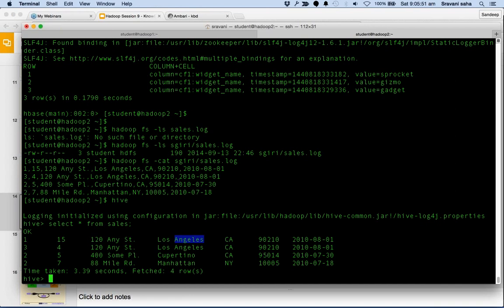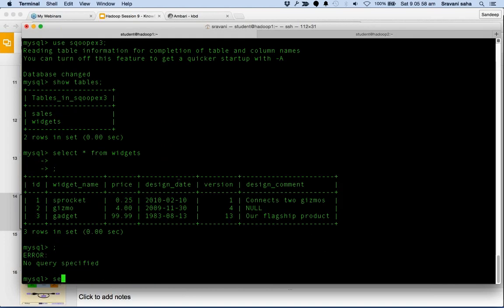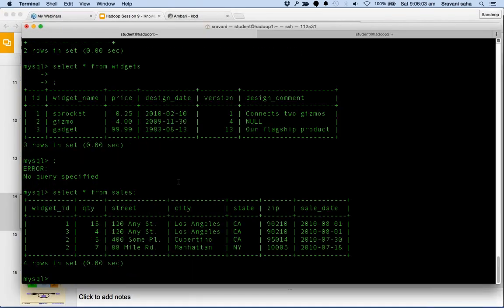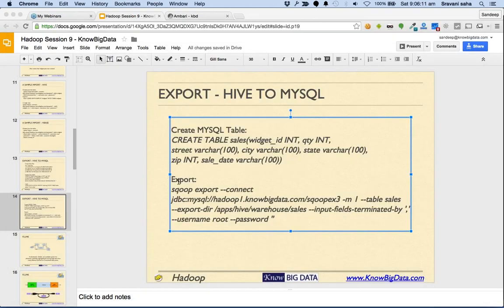Now let's say we have to copy the same data into MySQL. Under MySQL, we have, say, select star from sales. We already have a table, so we can delete from sales. Now we don't have data. The most important thing you need to remember is that while copying back from Hive to MySQL, you have to create the schema of the table explicitly. You'll have to create the schema in MySQL explicitly.